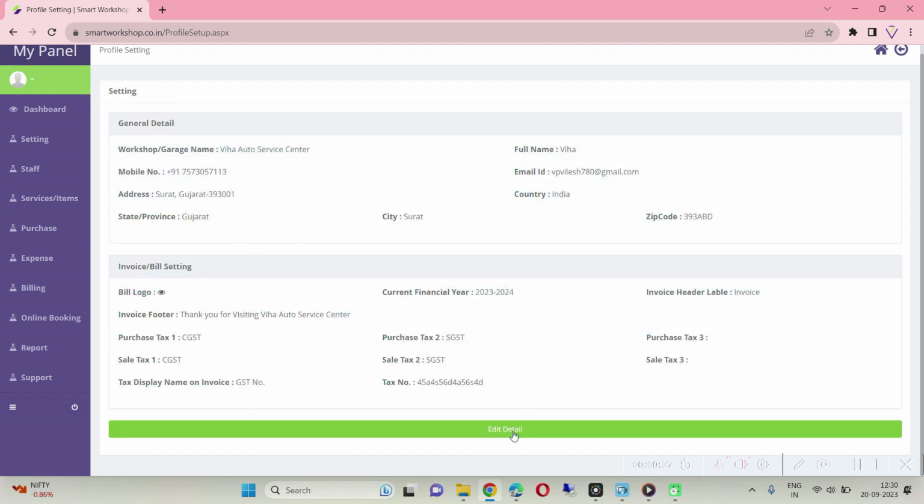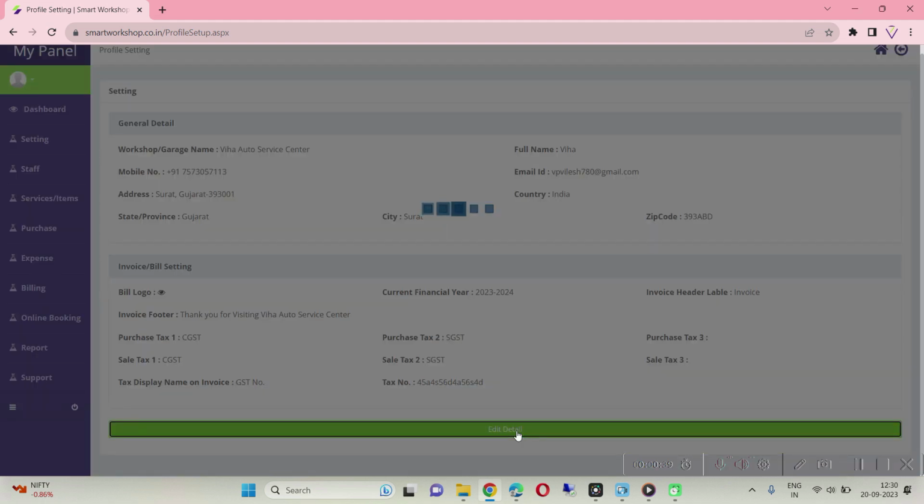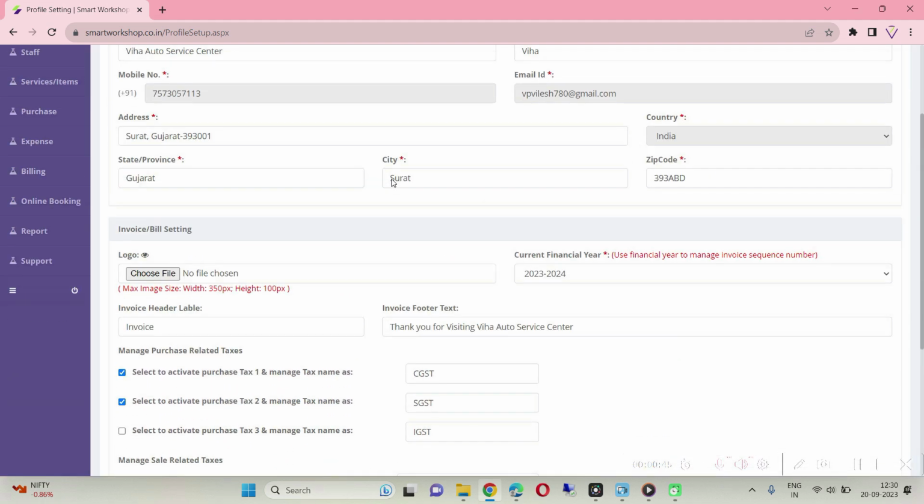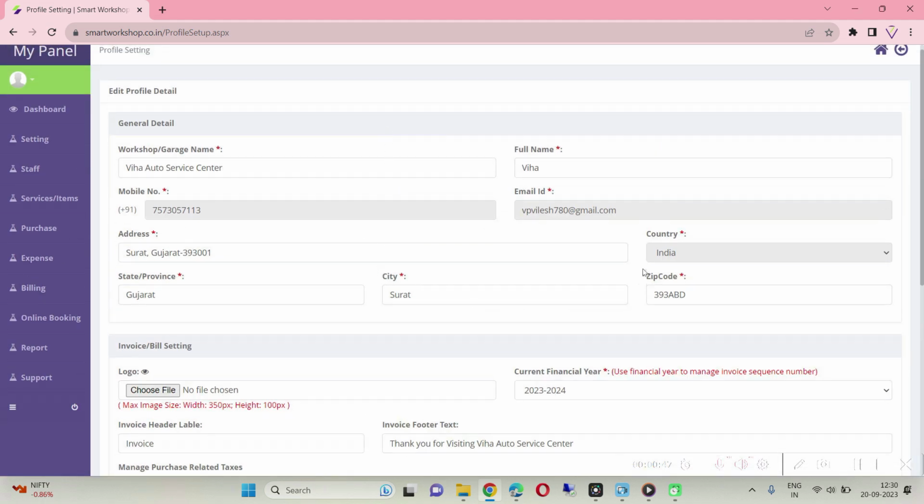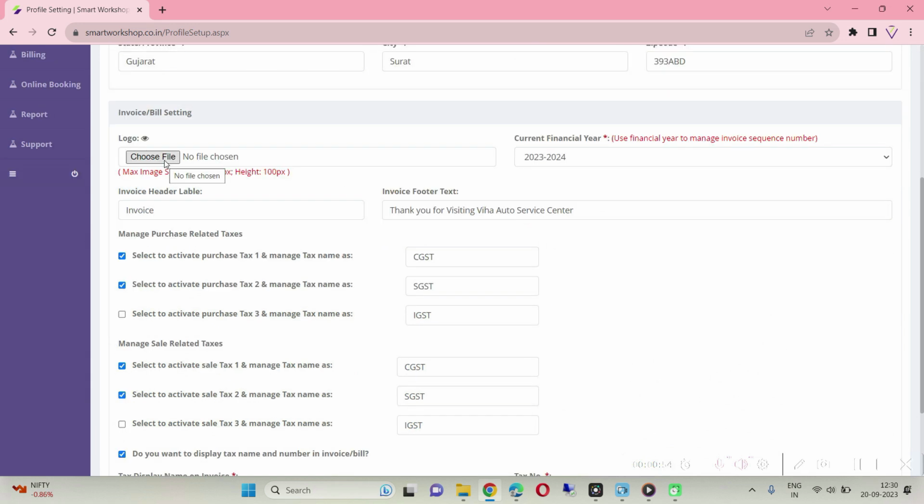If you want to do changes, then click on edit details. Here you can change the details about your account. If you want to display a logo on the invoice, then you can upload the logo over here.